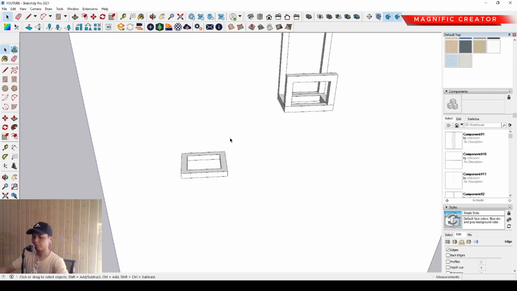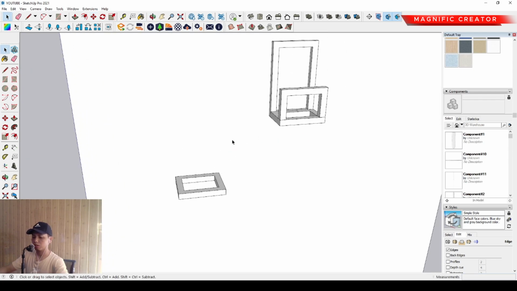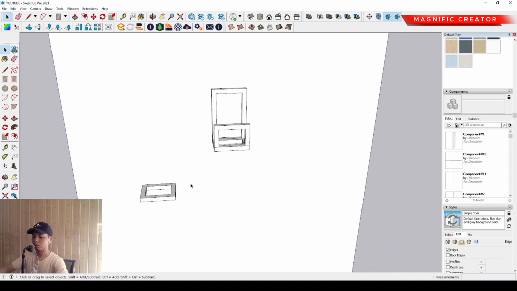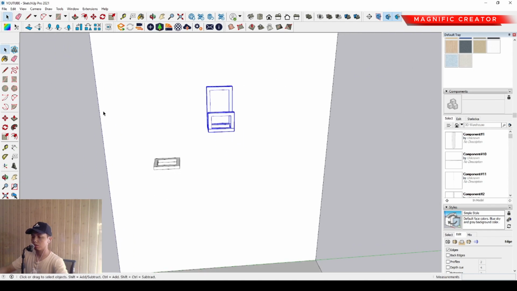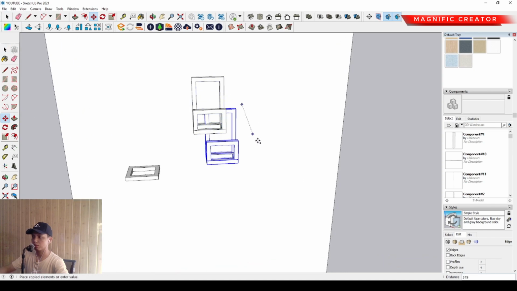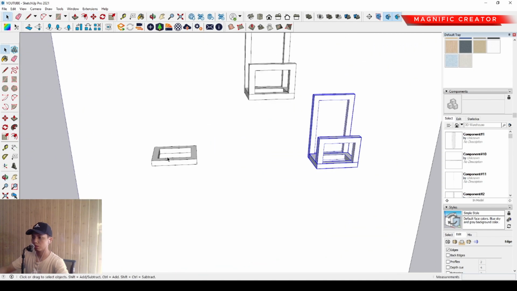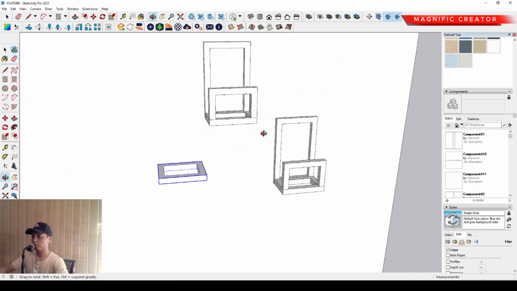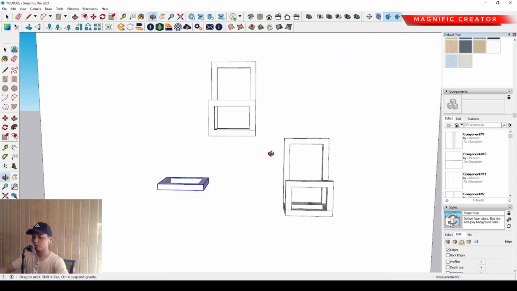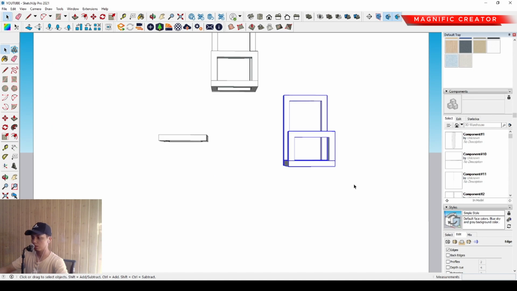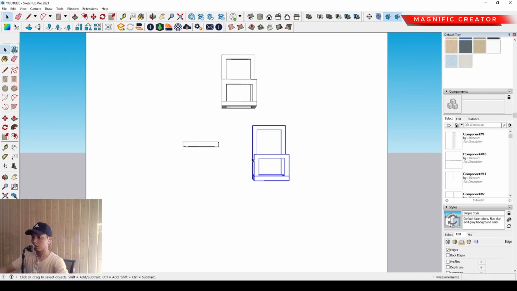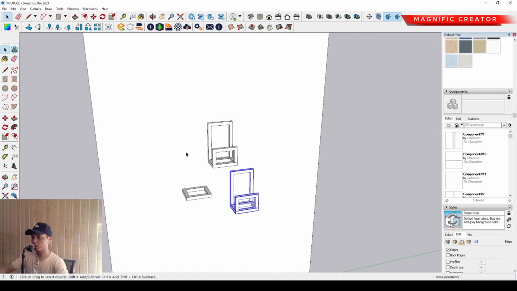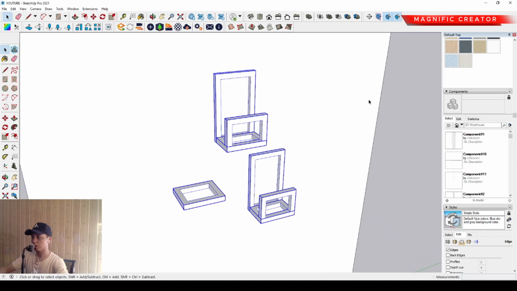Okay, and then we can duplicate this to another position. We can select move and press control. We can position it. Then we have to make it nearby to the other floating bookshelf. Maybe we can set this right here to make sure that it's not too far from each other.